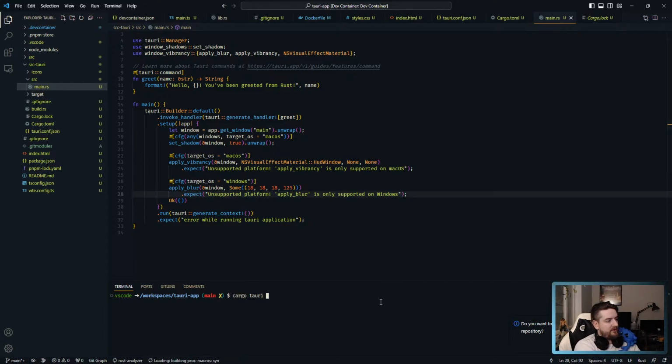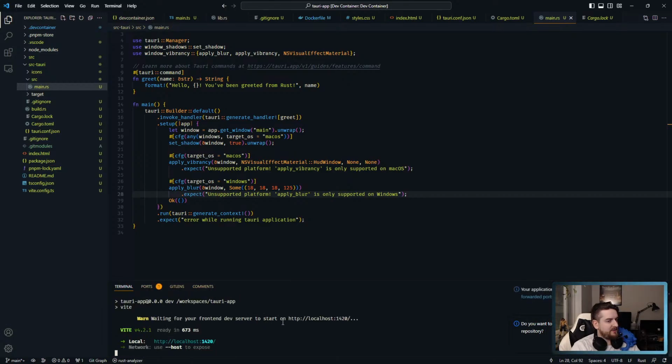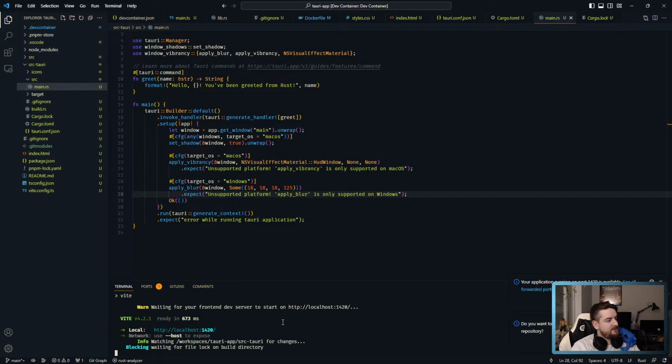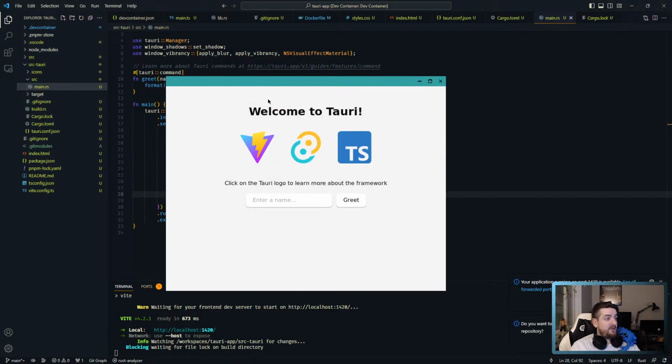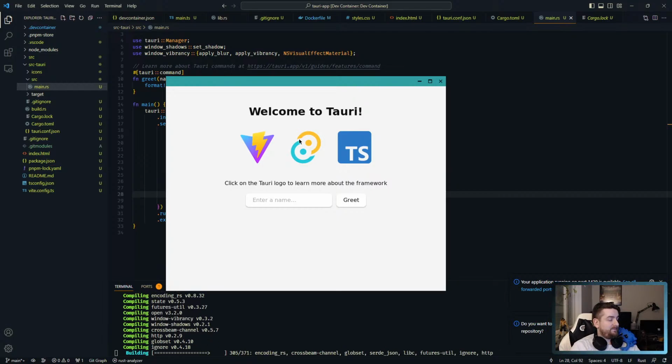Cargo Tauri. Shut up. God. Well, at least we can see a window while we're waiting. Hopefully this will pop up another window and I can just ignore this issue, so I don't have to restart WSL again.